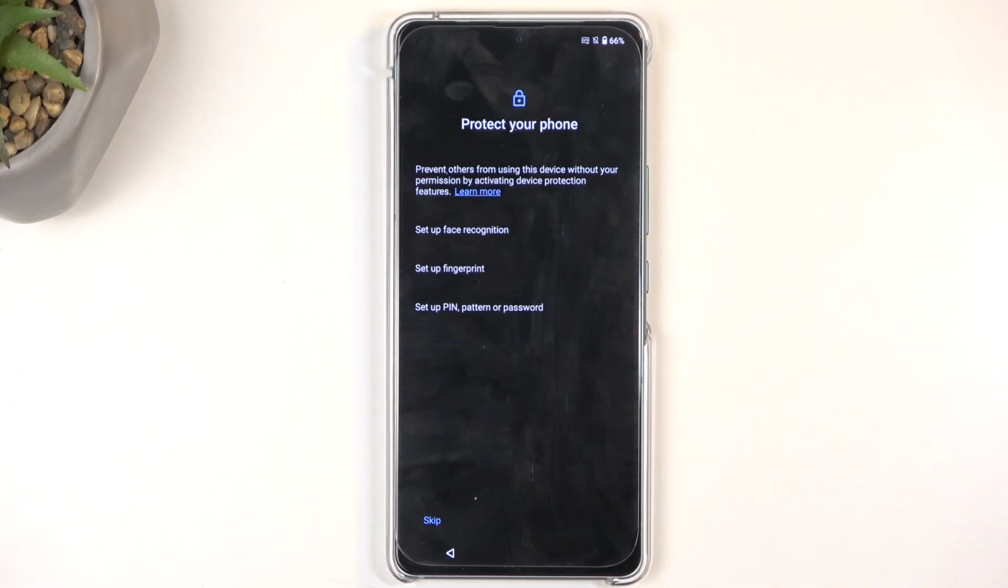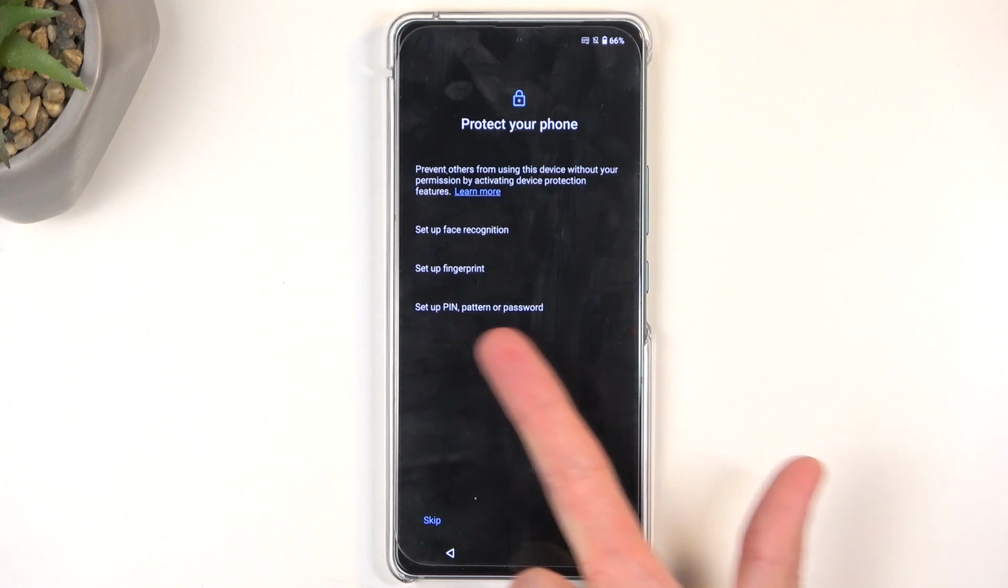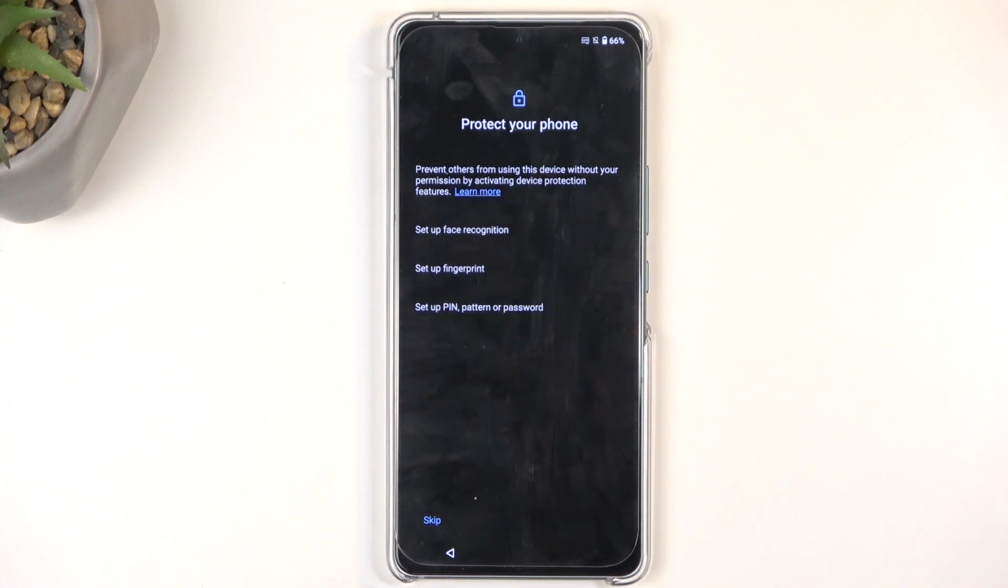Next, we have Protect Your Phone, and here we can do that in several different ways. We have face recognition, fingerprint, and then PIN, pattern, or password. Now, the first two options are biometric protections, and those will always require a physical way of unlocking your device. That'd be PIN, pattern, or password. The reason for that is if something would happen to your fingerprint or face recognition and you can't unlock your device using the biometrics, you can always use PIN, pattern, or password. And also, biometrics aren't always 100% reliable, so they sometimes don't detect your face or your finger correctly. So obviously in those times, you can use the physical way of unlocking your phone.